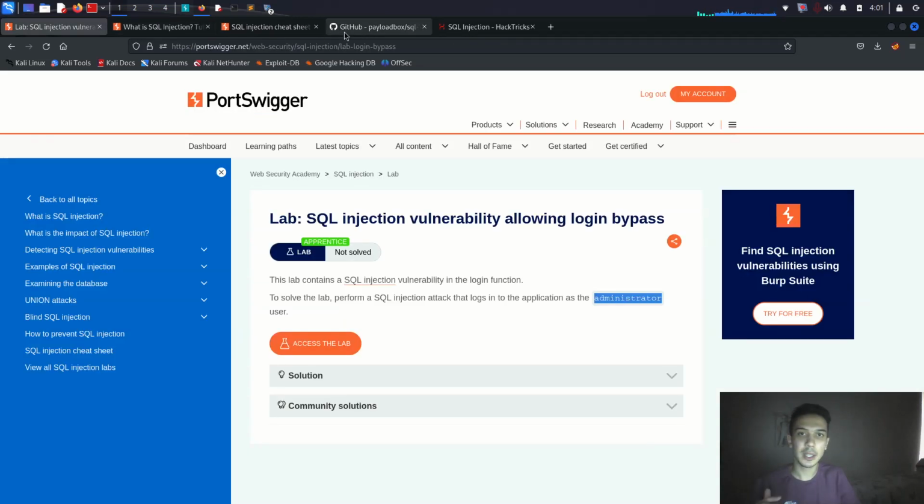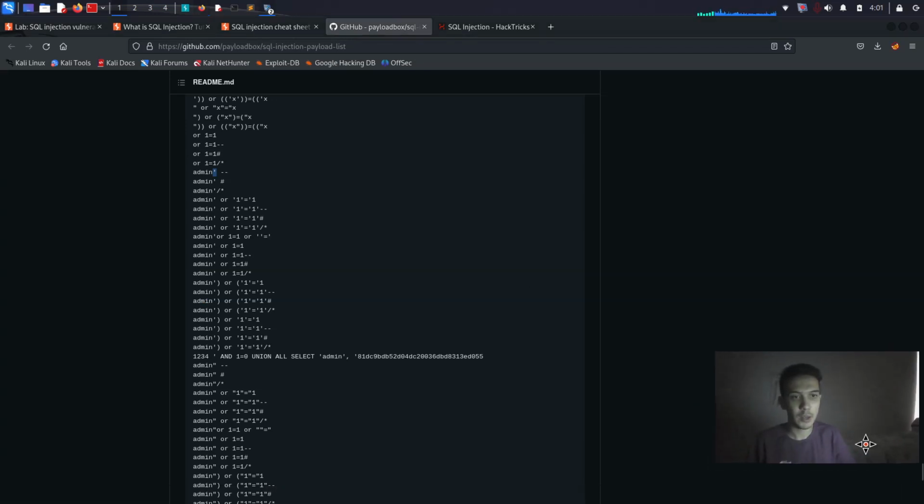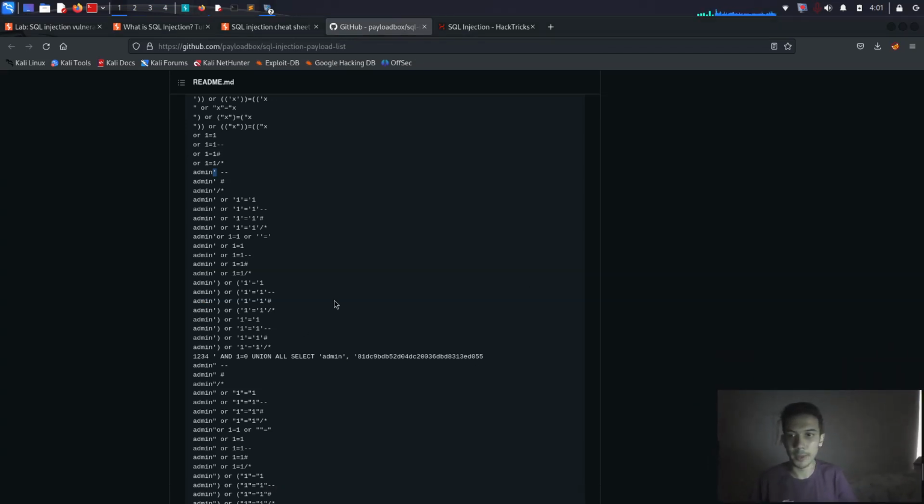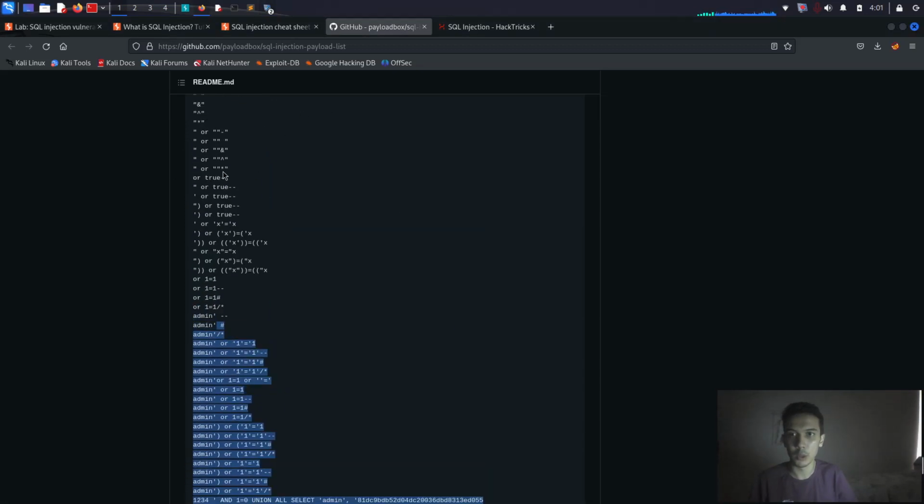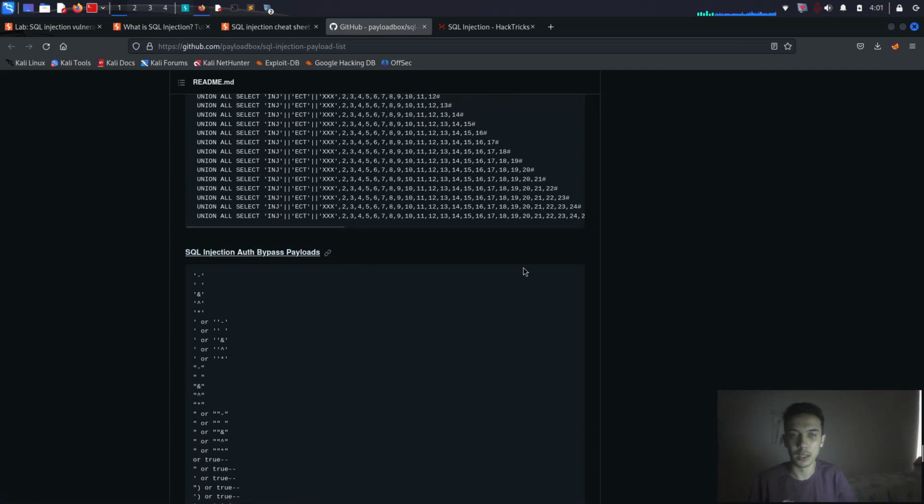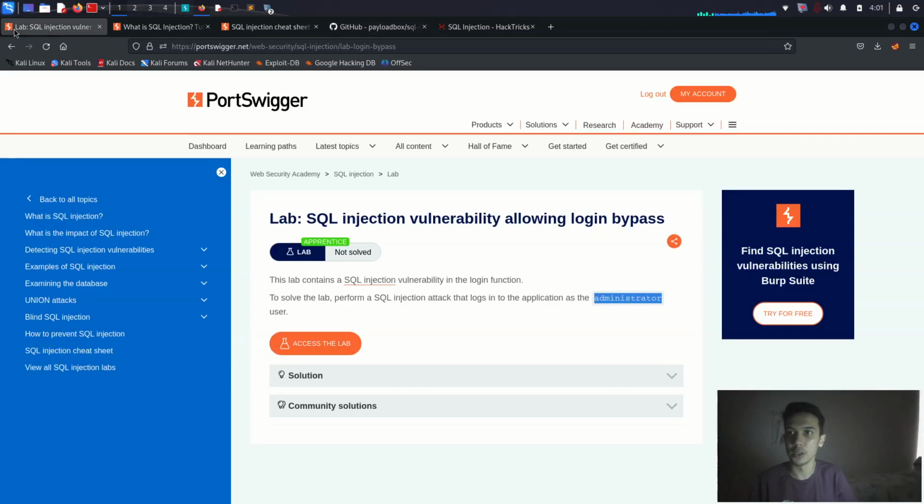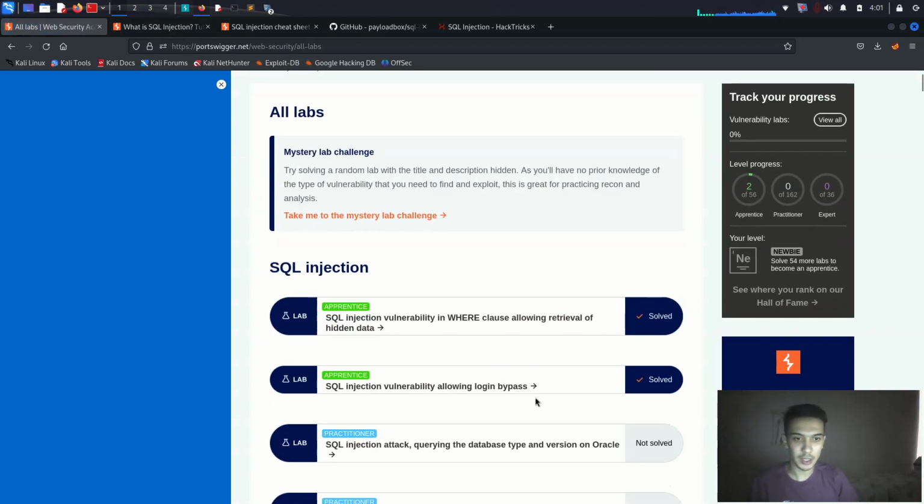But this is a really easy lab, and you can check the admin page payloads here. There are too many payloads, and you can use all of these things for bypassing. You can check and filter your SQL injection payloads here. Now we can get to the next lab directly. So time to go.